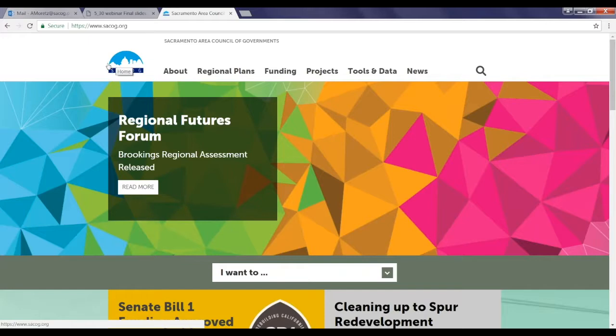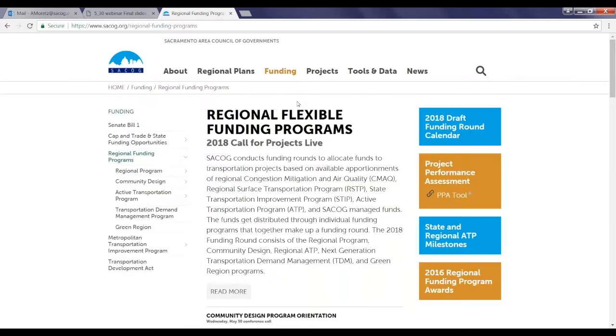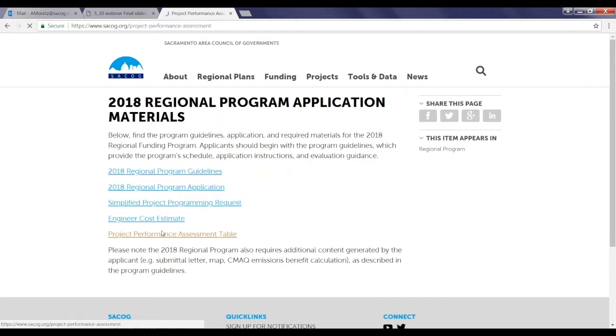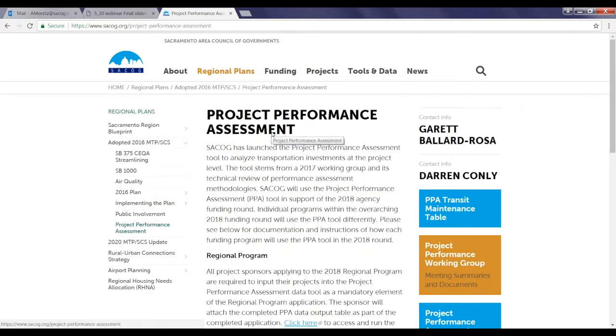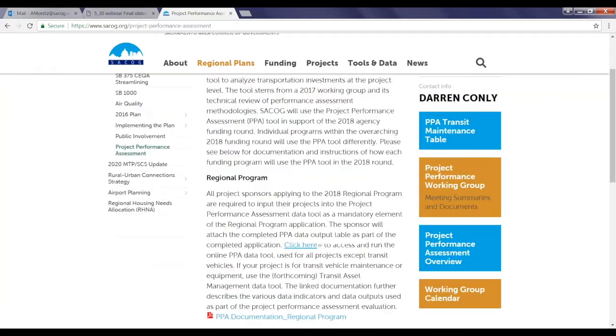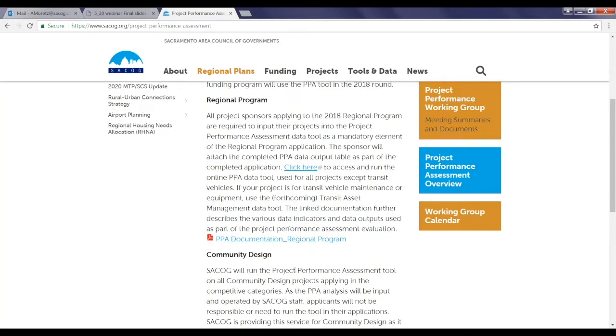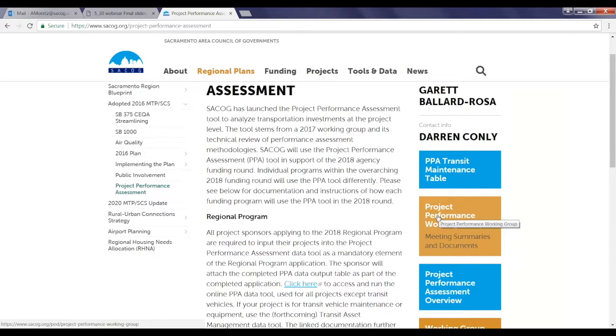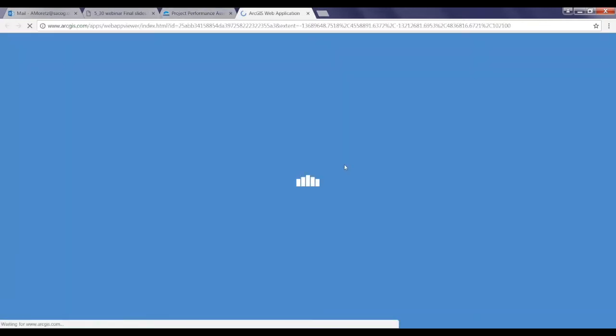Here I'm on the SACOG homepage, SACOG.org. If I go to the regional funding programs, there is a link right here to the PPA tool. There are also various other ways to get to it. I'll show you the way to go through it for the regional program. And then if I click on the application materials, the project performance assessment table, it leads me to the project performance assessment page, which gives me the basic information about the tool, how it's going to be used in the regional program, how it's going to be used in the community design program, and some documentation about a working group in 2017 that helped early on to think through these ideas. And if I simply click here, it will lead me to the online tool.